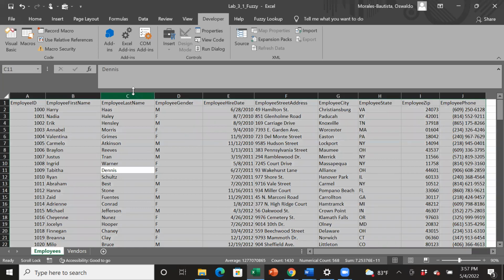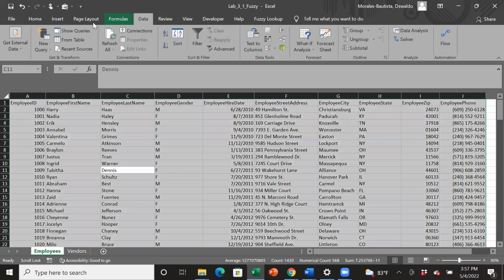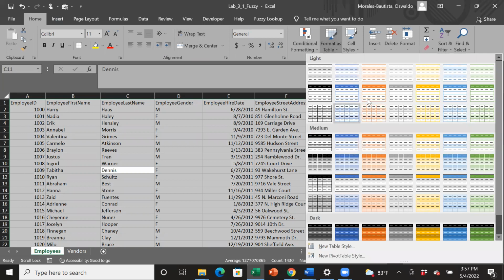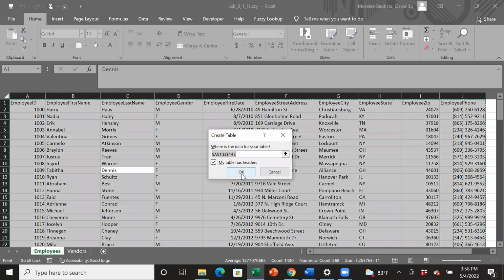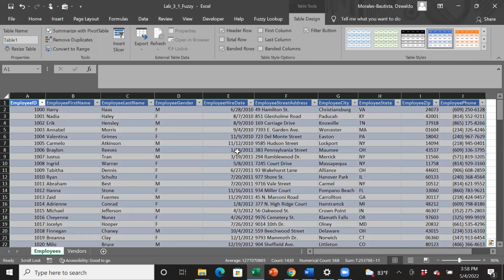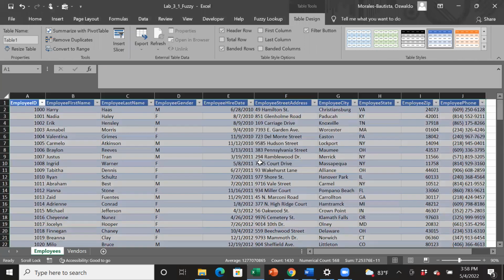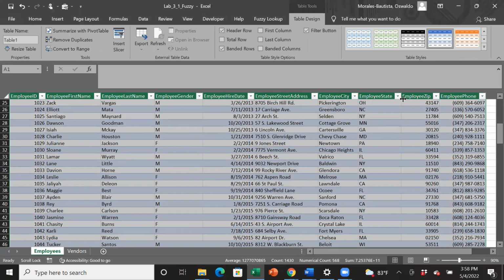All right, now we're gonna go to data. No, format. Home tab, format as table, and then I guess I'll choose the same one Dr. Linero's used. And have to make sure my table has headers. Okay. And we now have a table. And headers are selected.